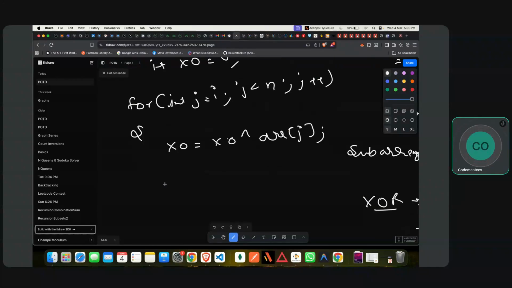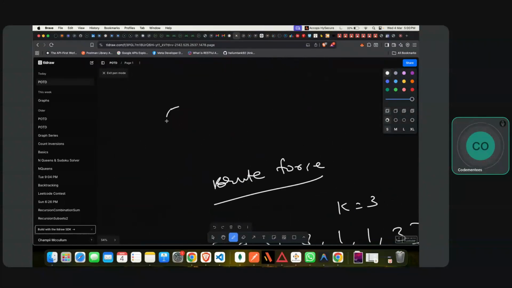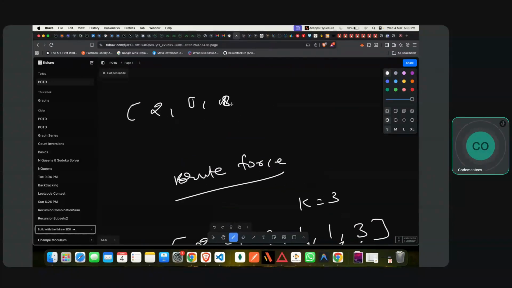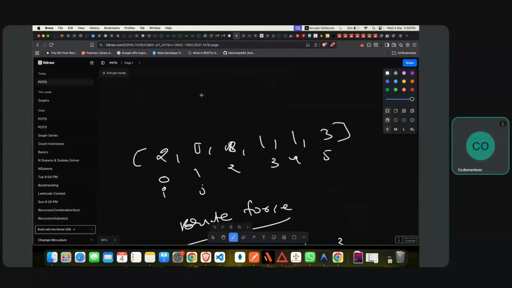And how can you get the size as K? So if you are traversing, let's say 2 5 8 1 1 3, then you can use these two pointers. For example, let's say i starts from here and j reaches up to somewhere here. So what is the length between them? Simply use this formula, j minus i plus 1.